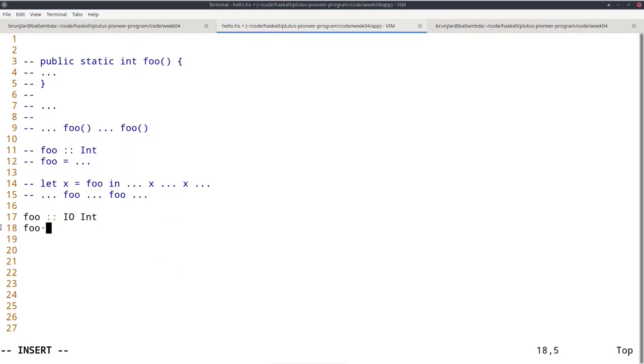So IO is a type constructor that takes one argument, like Maybe, for example. Maybe is another example of a type constructor with one argument, or List is yet another example. So IO is one of these type constructors, and IO is special in the sense that you can't implement it in the language itself. So it's a built-in primitive.